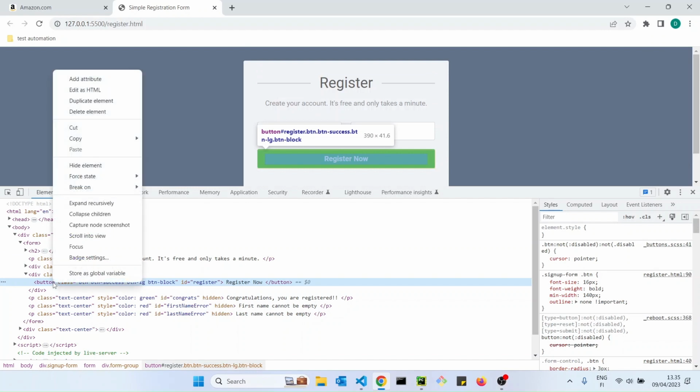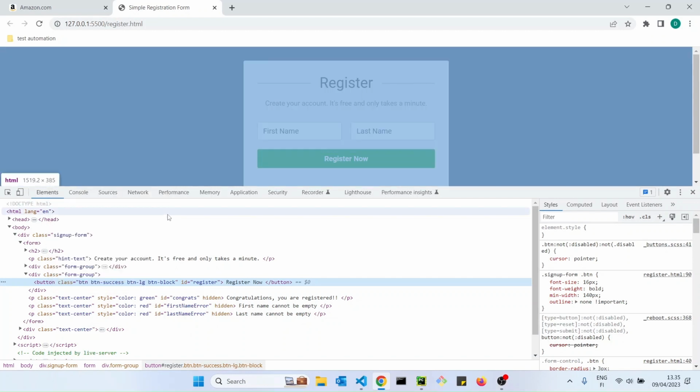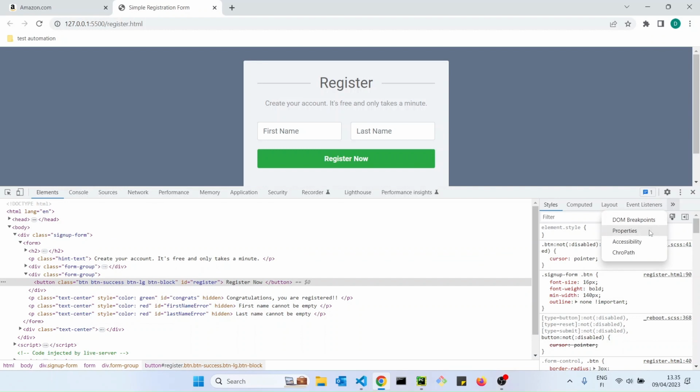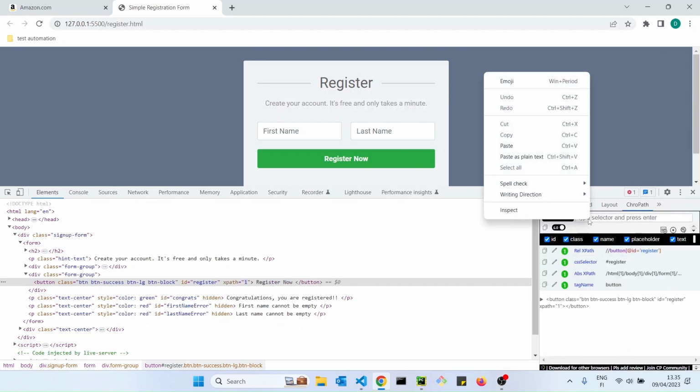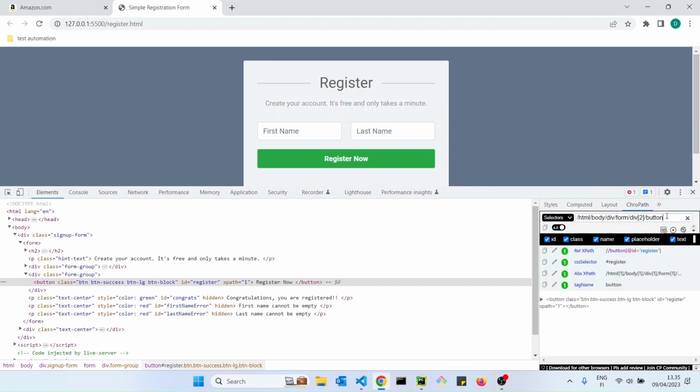So let's see how that one works. Right click on the element you want, navigate to copy, and then copy full XPath. And let's go to the ChromePath and paste it in. After pasting it in, enter. Then it locates one element on the page. So this is the path: HTML /body /div /form /div[2], and then the button.